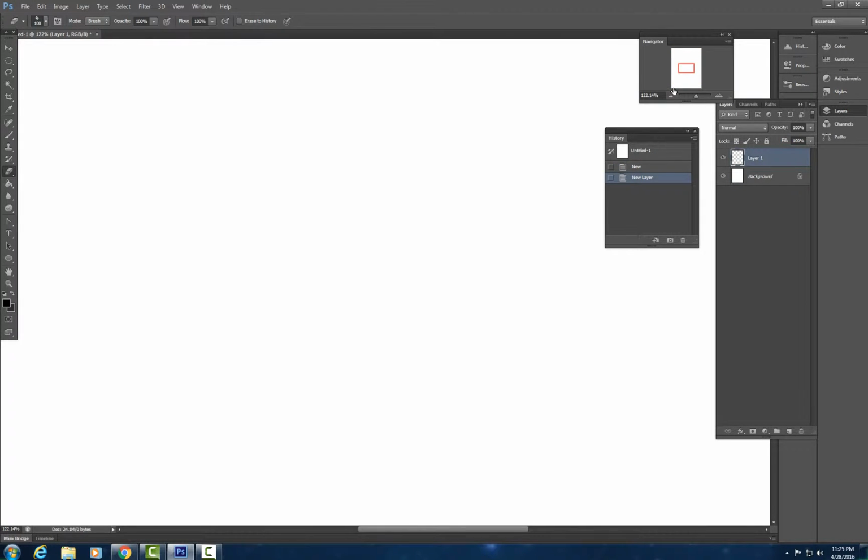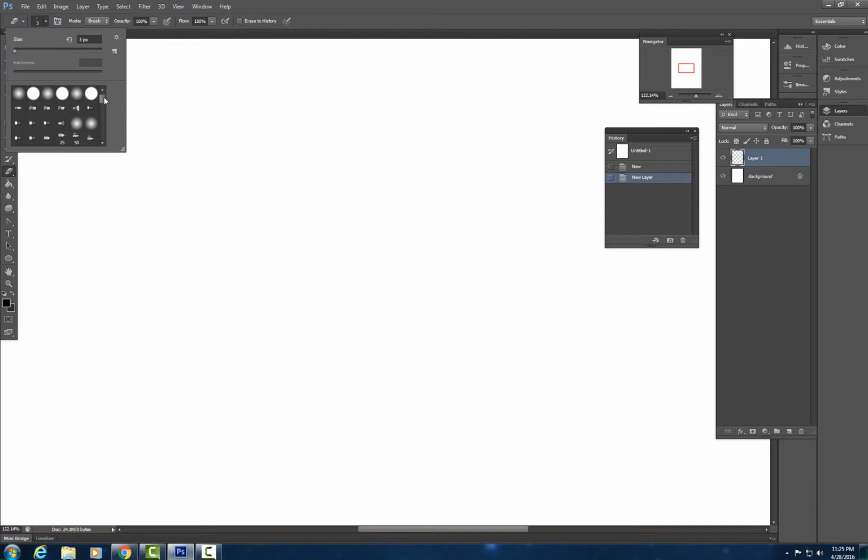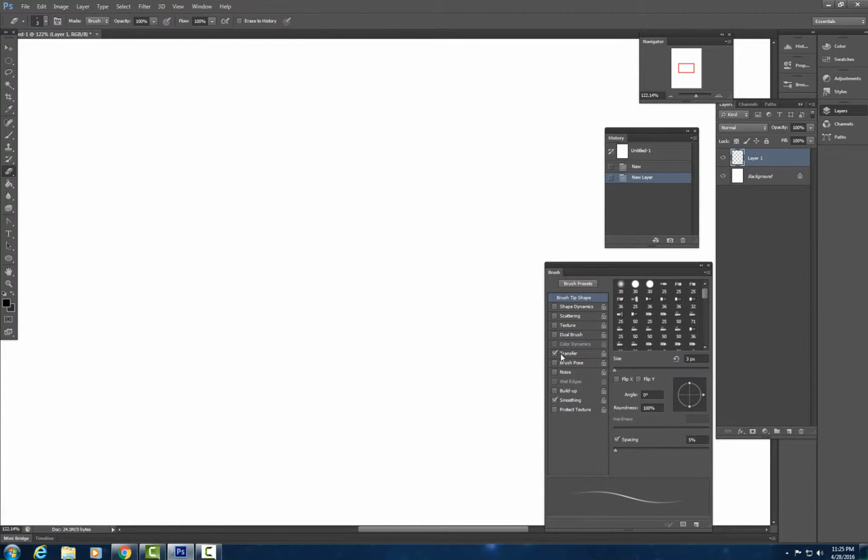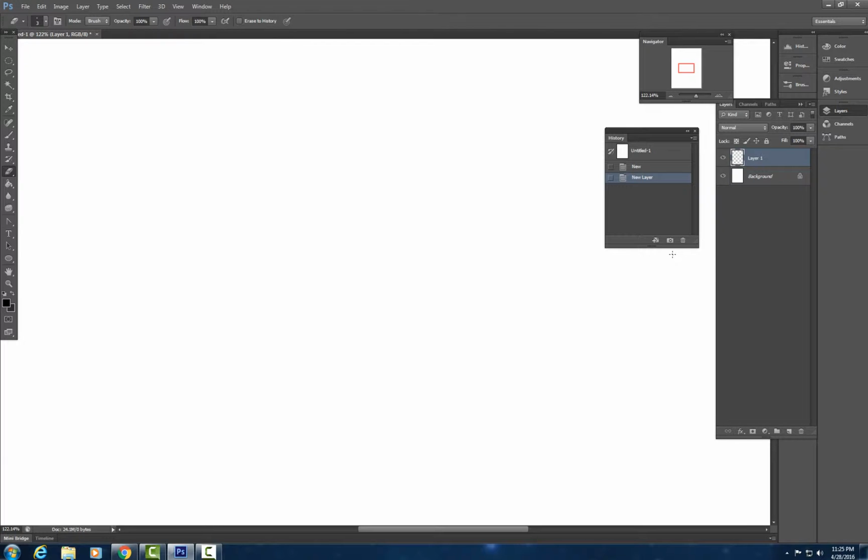I have my favorite brush here, and this brush is number 23 over here, and I have only transfer on, and I'm going to use this brush for my values and also for my line work.